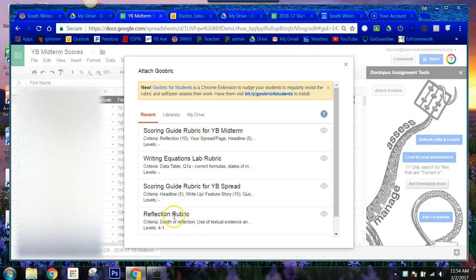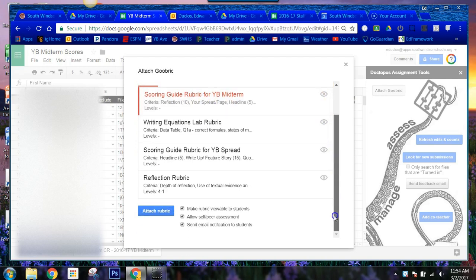I can now attach my reflection rubric, or here's the correct one. I click on it. Now once I click on that, I'm going to check off a couple of things. I do want to make the rubric viewable to students. I do not want to allow self-peer assessment at this point because it's a final product. And I'm not going to email them, but those are two things that obviously I could do.